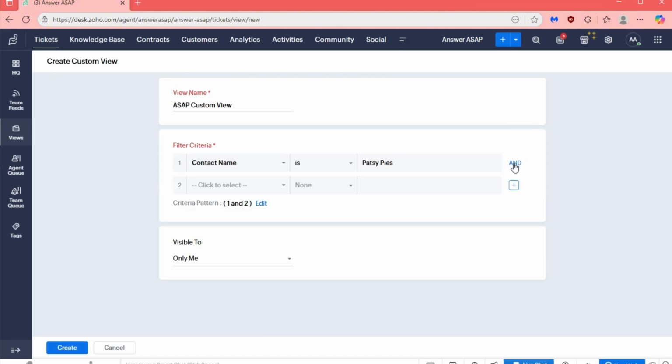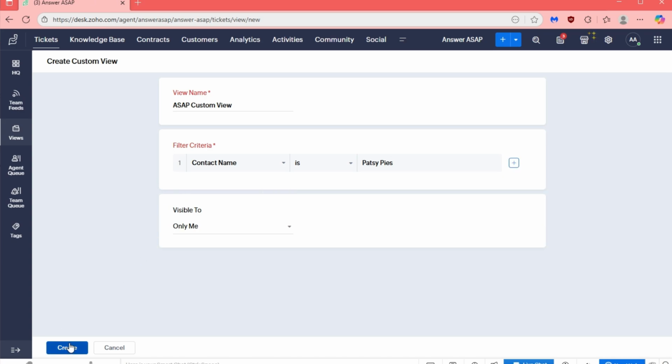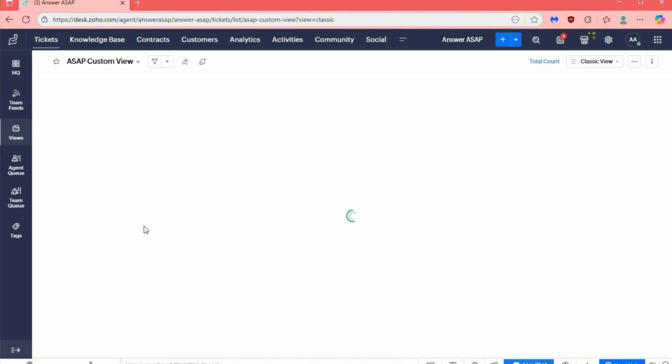After saving, go back to your tickets board. You will now see your custom view added to the drop-down list, ready for quick access anytime you need it. And that's how to create custom views for tickets in Zoho Desk.